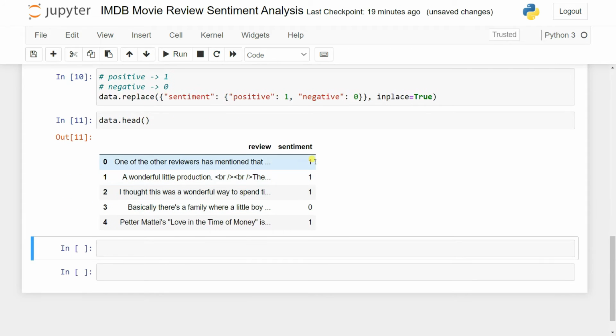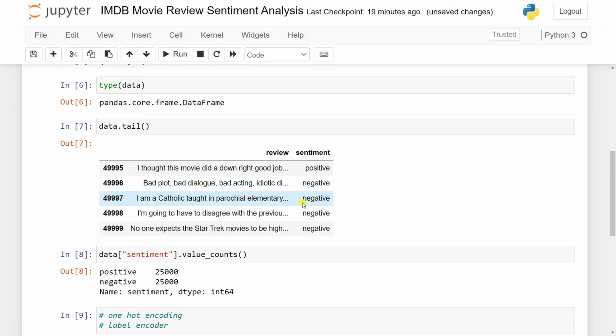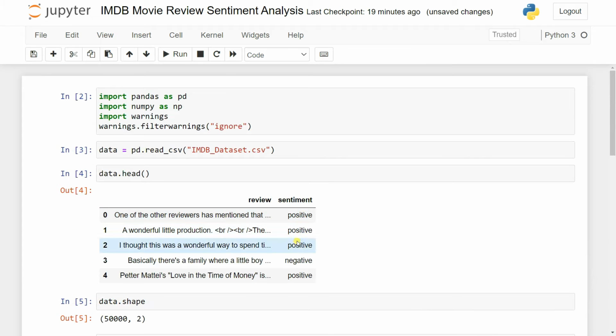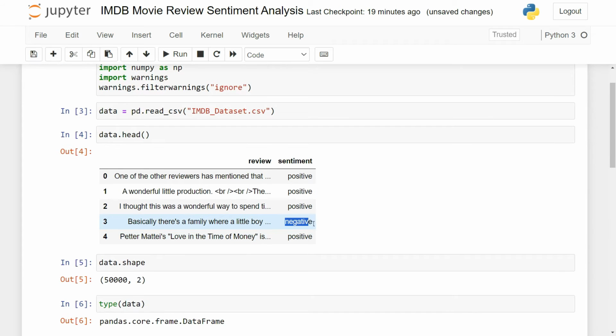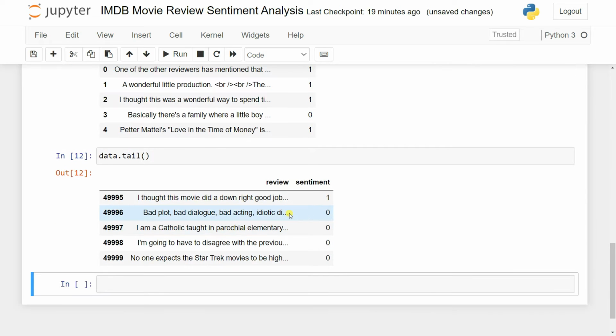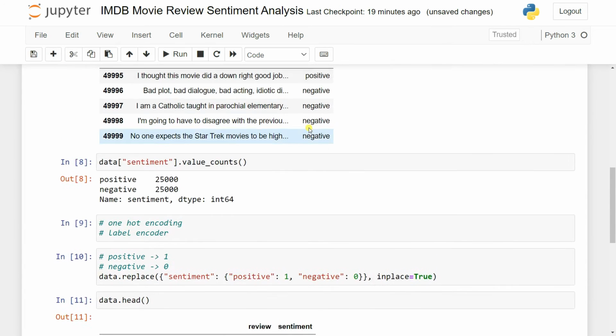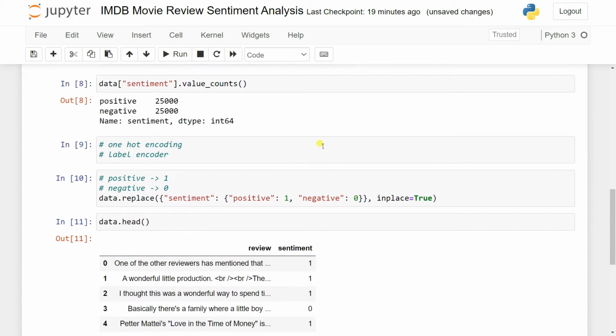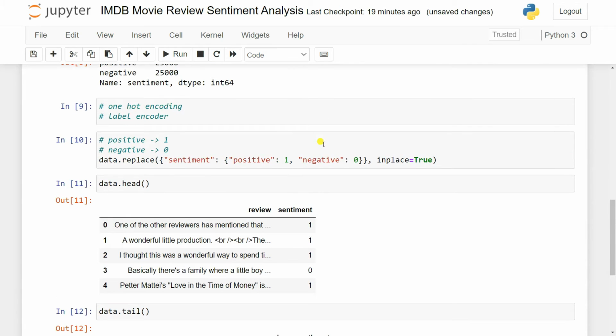Now you can see 1 is for the positive, and you can also see the negatives. Okay, this is for the tail. Here you can see the negative. Okay, I mean it changes to 0. If you try to check the tail, with data dot tail, you can see all of them are 0 because all of them are negatives for the tail. Okay, this is how you can do this.